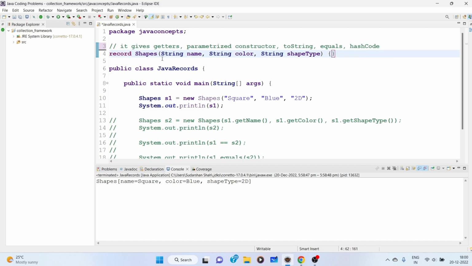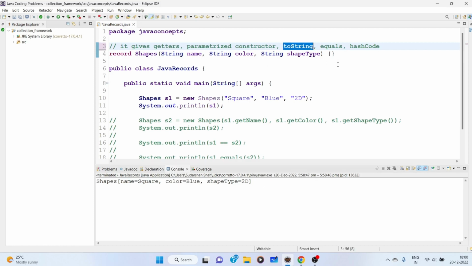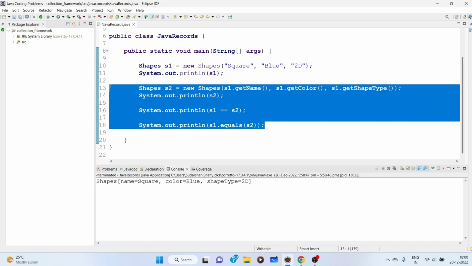So in just one line of code, earlier we were writing 45 lines of code to do this. Now in just one line of code, we are doing everything. It is giving us getters, a parameterized constructor, toString, equals, and hashCode. You see that in this I have not implemented the toString method, still it is coming, Shapes, as you can see, in a human readable format. Why? Because the toString method is implemented behind the scenes by the Java programming language when we are using record.